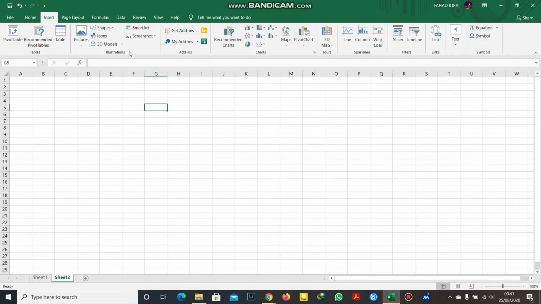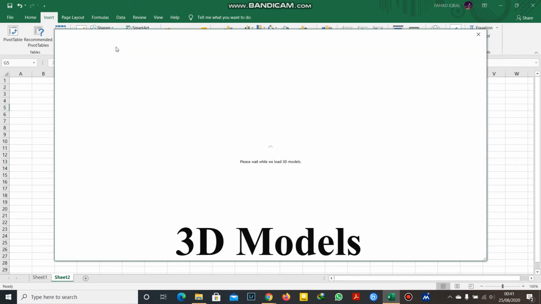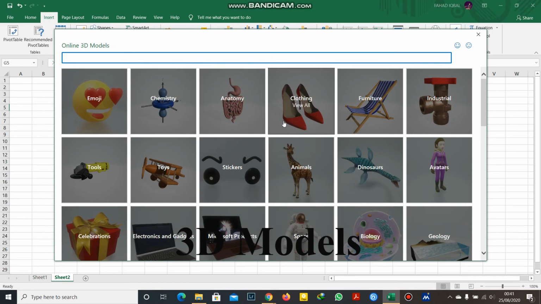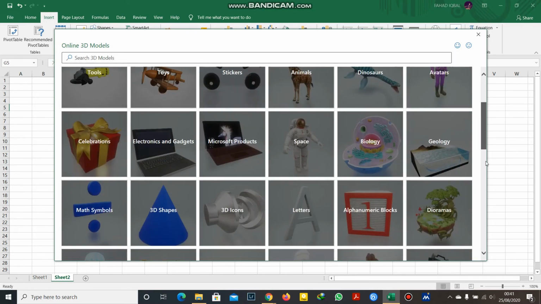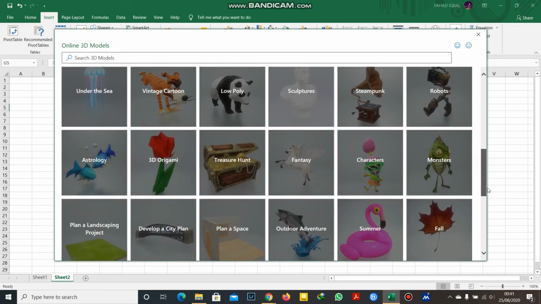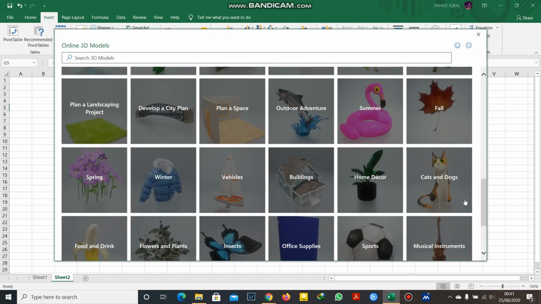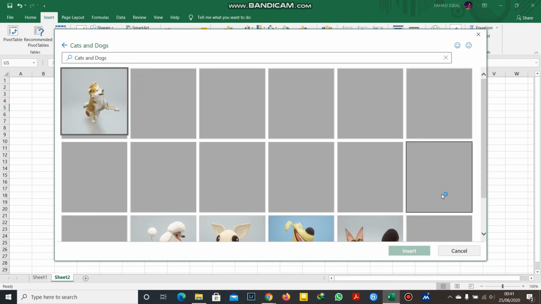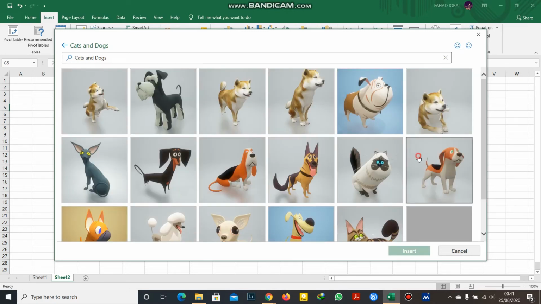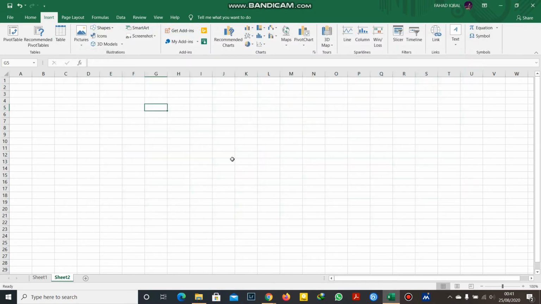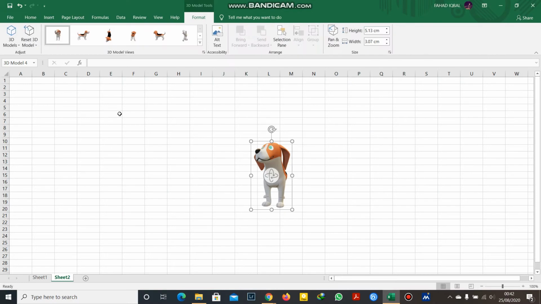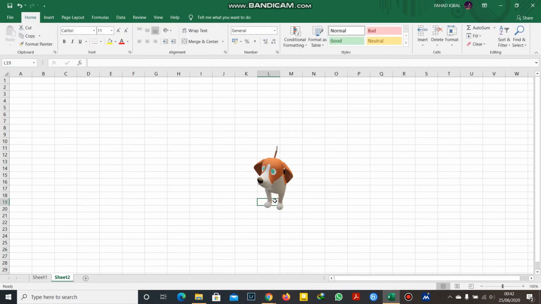Now there's another thing here, 3D models. If you click it, it will give you 3D models just like icons. For example, let me pick the simple ones. For example, you want to add cat and dog 3D models. You can add this dog 3D model. It will take some time, but you see, this is a 3D model of the dog. You can rotate it upside and downside. You see, it's a very useful option. There are so many 3D models. You can also download them online. They will give you the options.